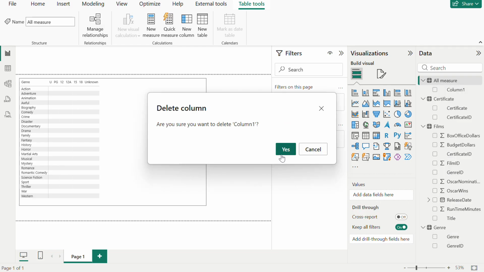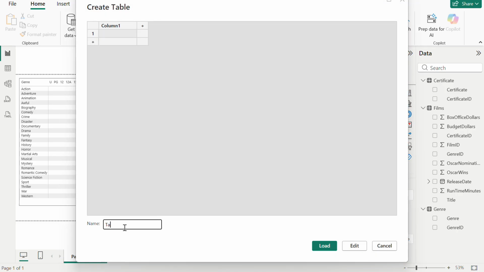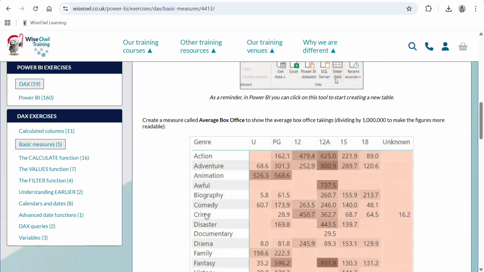So sorry, let's again add a table called all measures. Okay, now it will load.